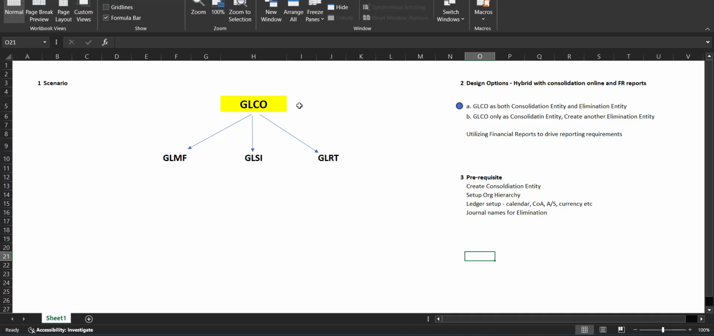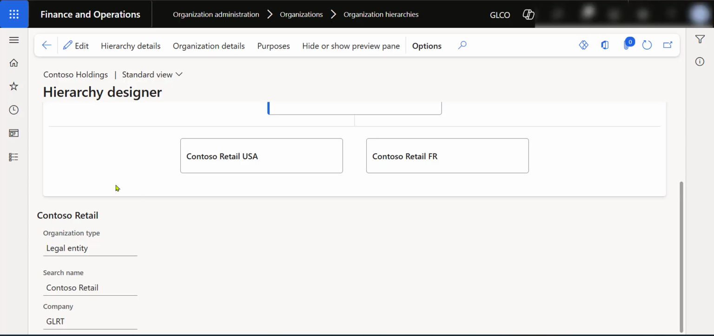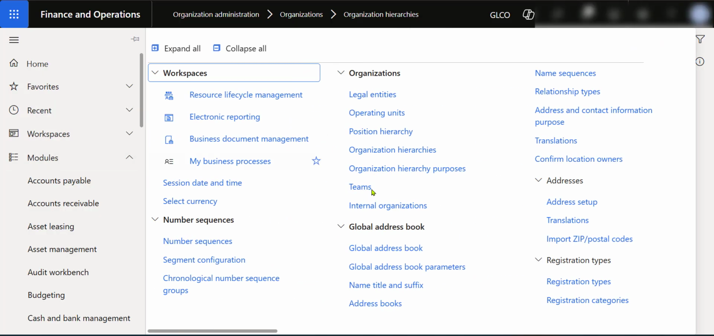Okay, so let's have a look at the organization hierarchy to help you better understand. I'm going to open up Dynamics. Okay, so I'll show you how to navigate to this designer. Basically, I'm currently in the GLCO entity. This is Contoso Holding, kind of the parent company.